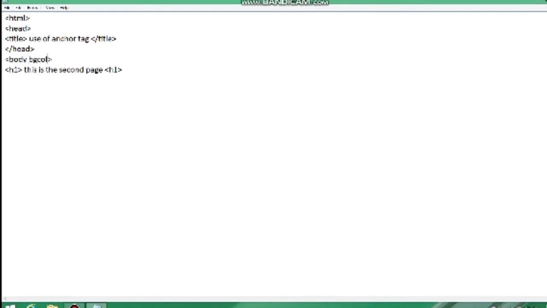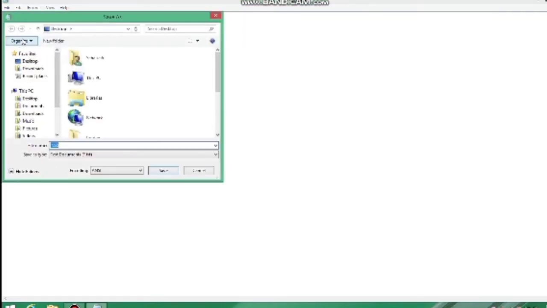Now let's give the BG color is equals to red within inverted commas. We'll give the color within inverted commas. Okay, now I am creating the second page here. Now I'll close the body and then HTML. This is our second page and the previous one is the first page. Now I'm going to save this.